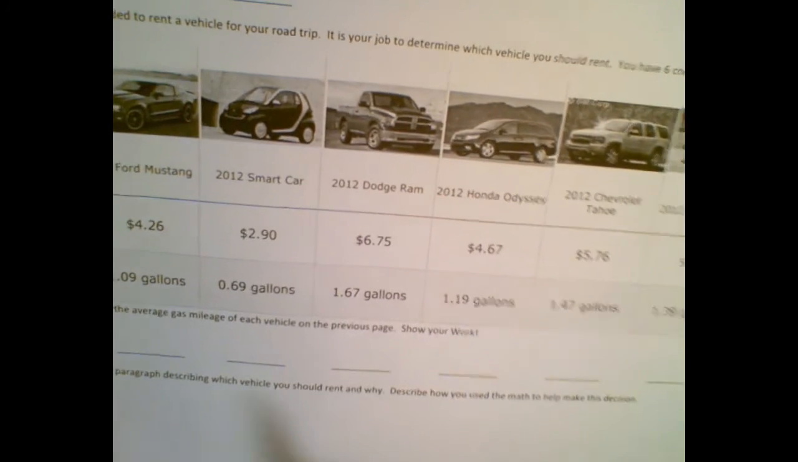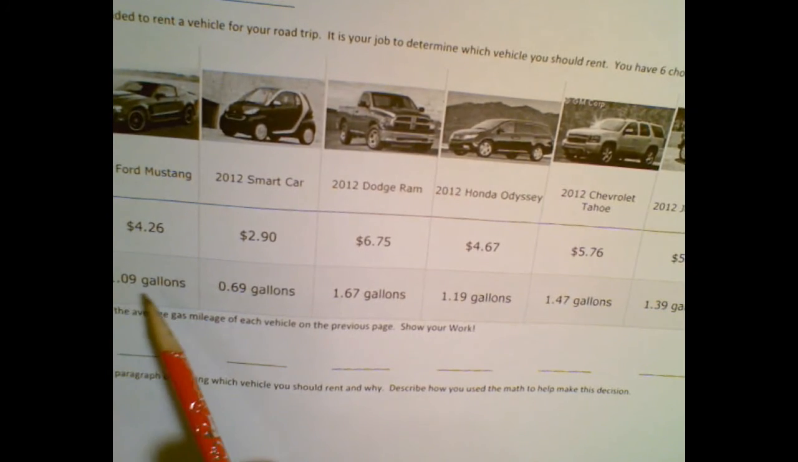And I'll just repeat this process for all the different vehicles. Again, since it's fuel, I am doing gallons per mile. That is my ratio.